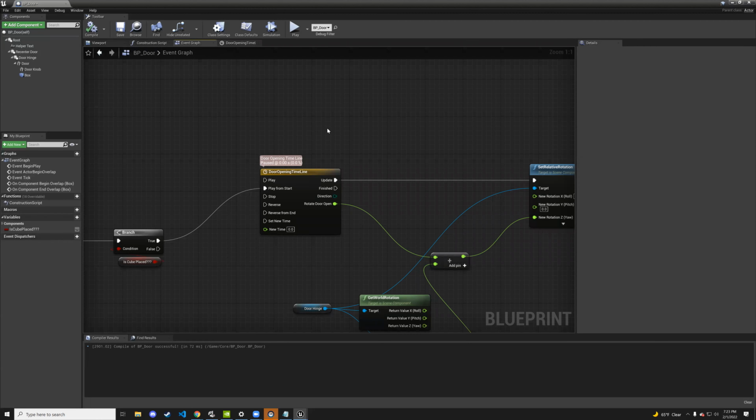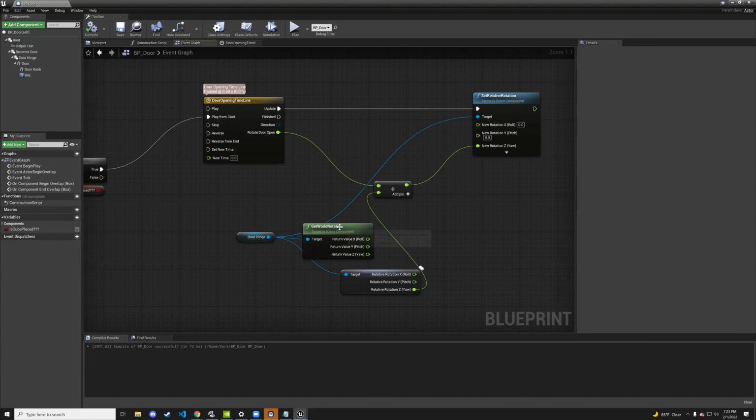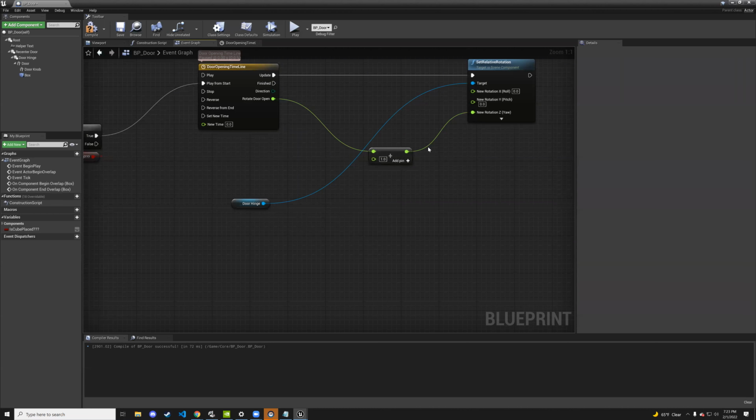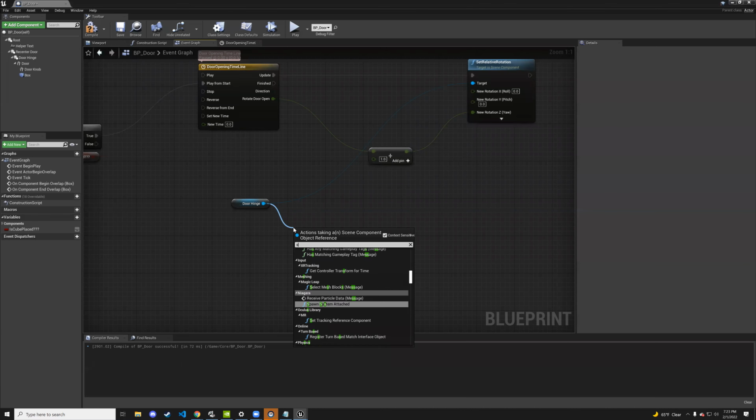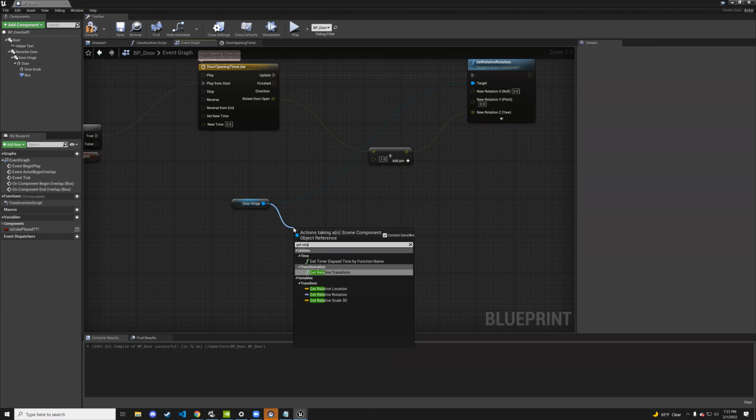Then we'll go to the event graph. And in the event graph, we can get rid of this get world rotation. We're going to get rid of that guy. And we're going to drag out from our door hinge. We're going to do get relative. This one right here, get relative rotation.